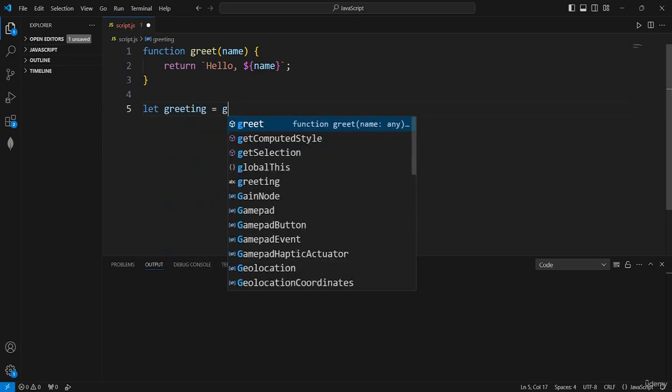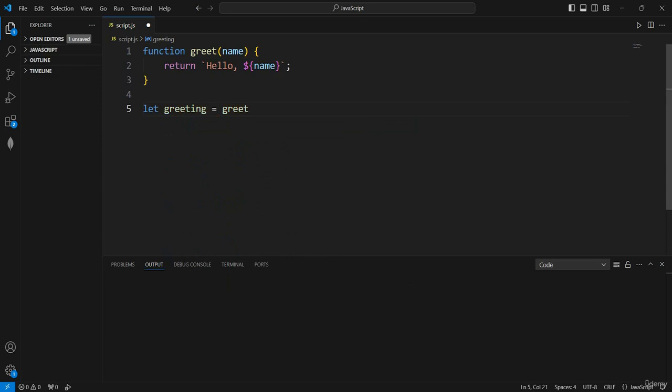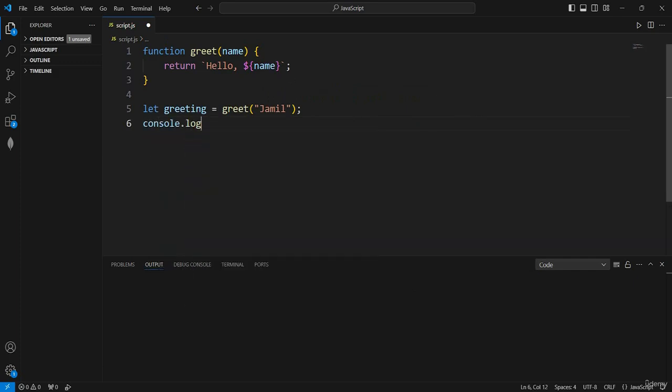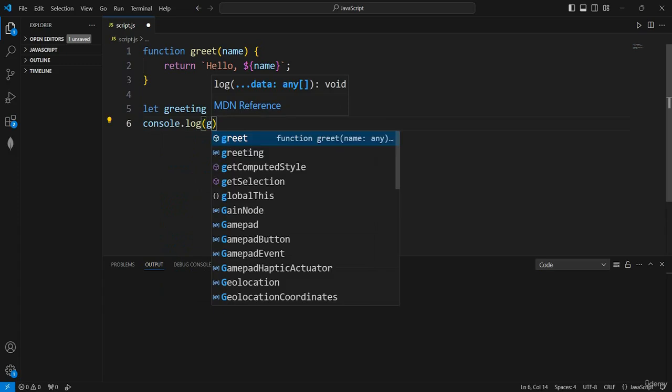Next, creating a variable, let greeting message, is equal to calling greet, and creating the person name using Emily. And creating the output statement with the console.log method, and inside I'm passing the greeting.